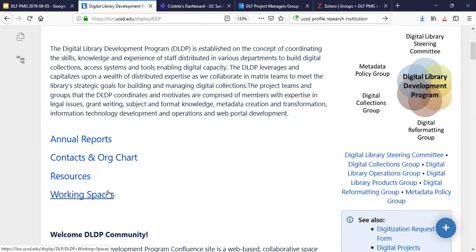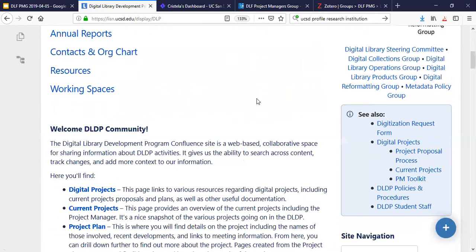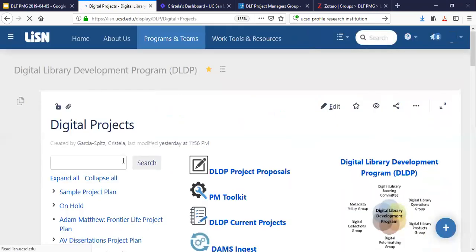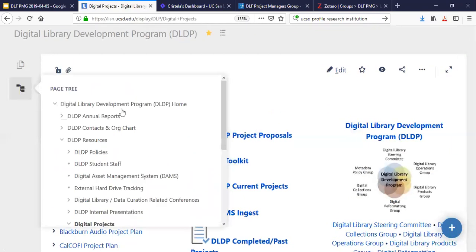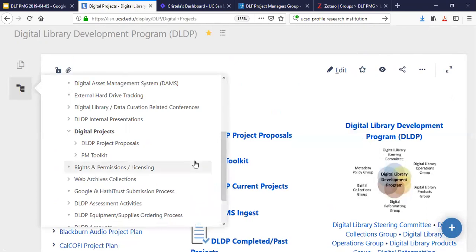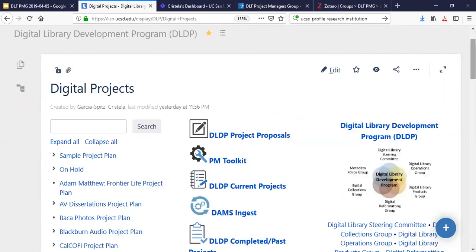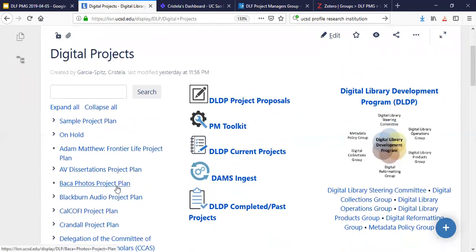So I'm going to go ahead and jump straight into our digital projects. One of my first tasks when I got here, when we started using Confluence, was that I wanted to make sure every project that we were working on had a project plan. So we started using it, again, in a very rudimentary way, to just document our projects. And so I'll start with this one.